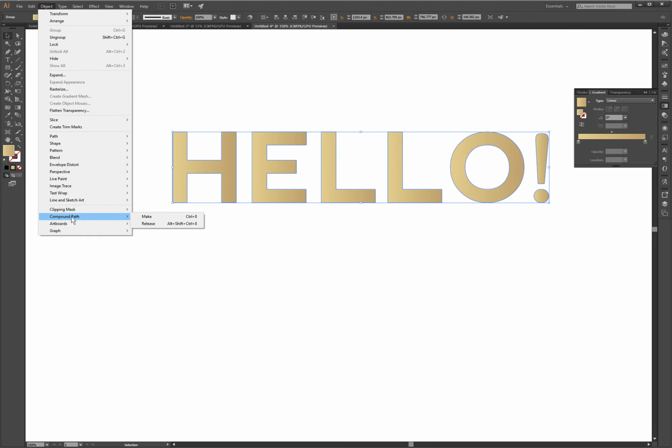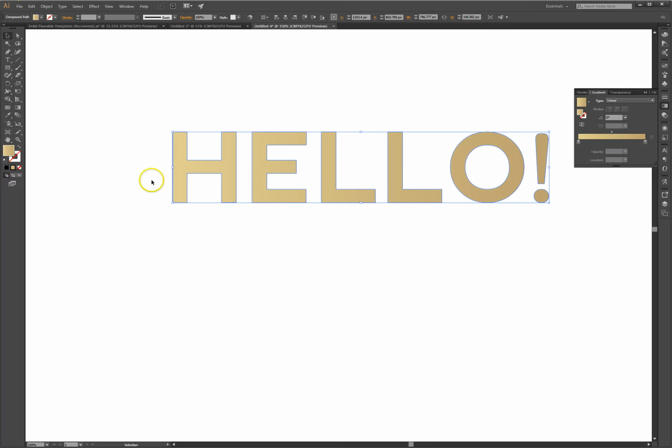Now, like I said, each and every letter is its own shape. We want to make the word itself an entire shape, just one large shape, as opposed to individual shapes for the letters. So that's what a compound path does. It takes multiple paths or shapes or whatever you want to call it, and transforms it into one large shape. So we're going to hit Make. You can also hit Control 8 if you are a PC user, and that is the shortcut to going to Object, Compound Path, Make.